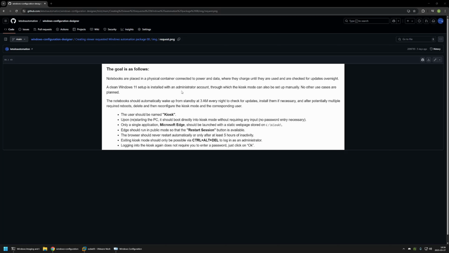And for this action, we need to automatically wake up the computer from standby at 3 AM every night to check for updates, install them if necessary, and after potentially multiple required reboots, delete and reconfigure the KIOSK mode and the corresponding user. And this action makes the provisioning package a lot more complicated. And to be honest, the provisioning package that I will be creating will not behave 100% as requested in here, because I try to simplify this process as much as possible.